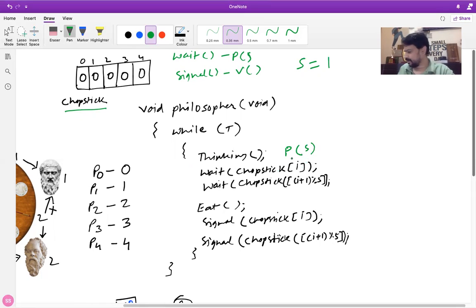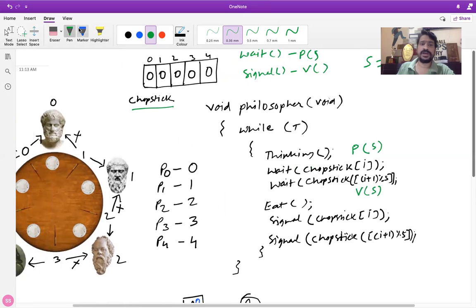So here, if a philosopher wants to eat, it has to first make a wait on S, and then after getting the chopstick, it will make a signal, that is called V on S. Now, if we do that, is there any deadlock? Let's see. Do we have any deadlock if we keep this solution with us?